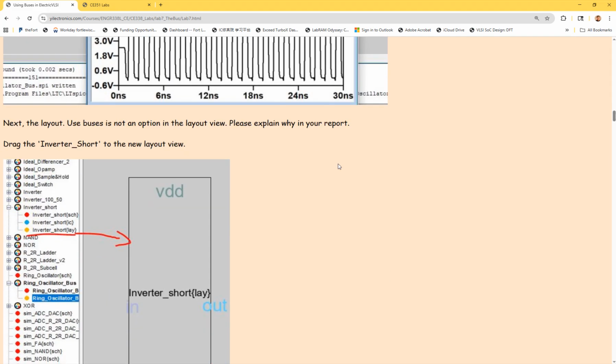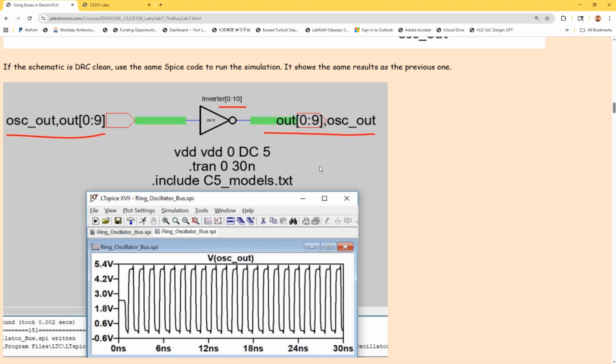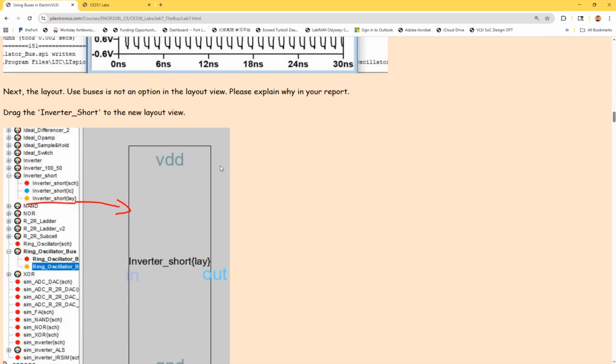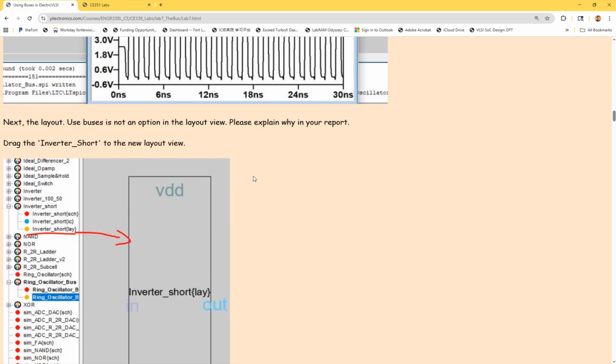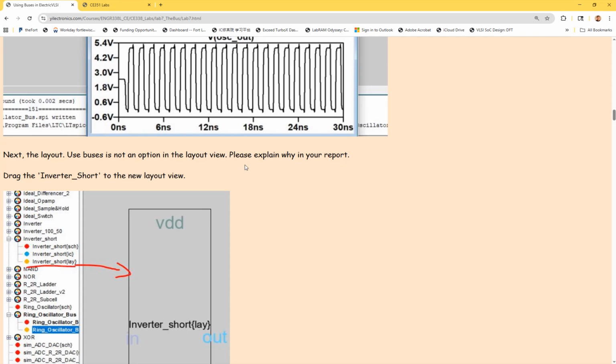You can see all the rest of the tutorial shows you how to. So first of all, after you do the schematic of this device with the buses and array, you have to create the layout. So the question is, can you create a layout using bus and array? Can you do that? So schematic, you can just draw one, right? Just draw one, and then draw a bus. What about layout? Why not? Right?